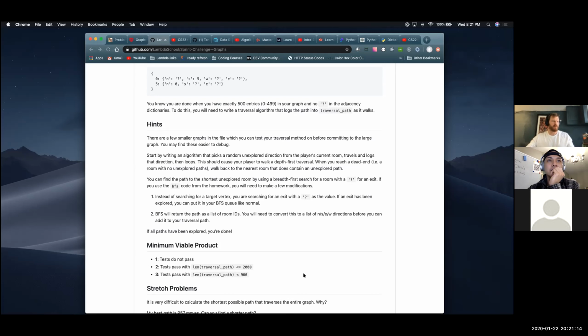Yeah. So actually, from what I'm seeing on here, that's what traversal path is for. So anytime, I think we talked about this: why would you ever use a set? So that you don't have any duplicates.